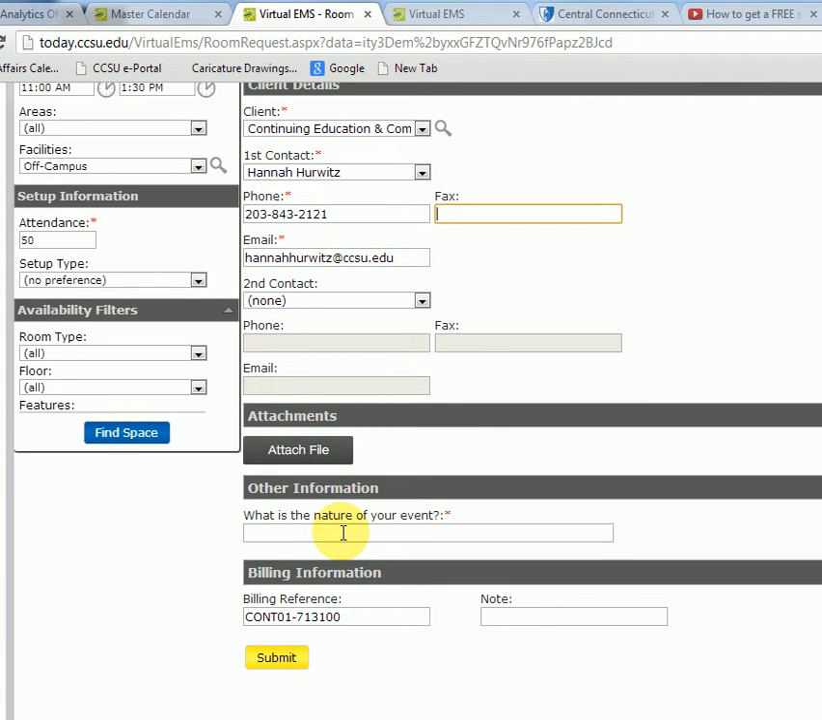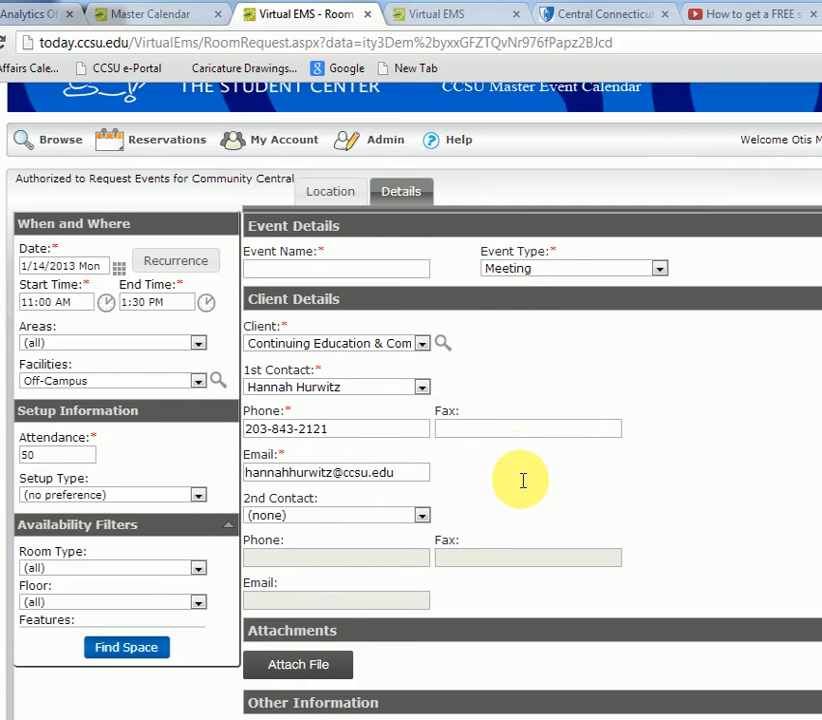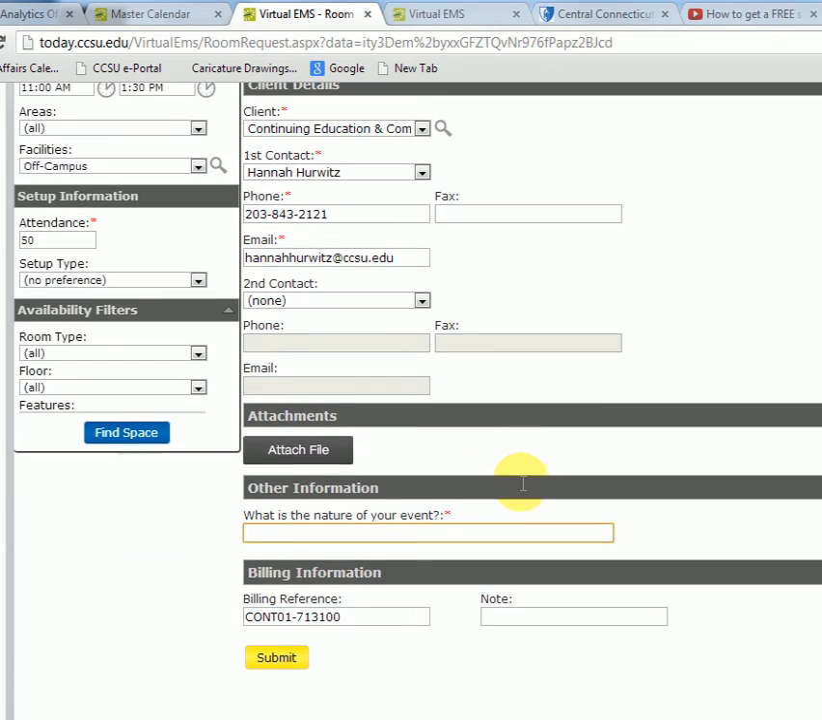And we ask, what's the nature of your event? In this particular case, it's a meeting. It could be a meeting for volunteers. You could put that information there. It's just to kind of give us a general sense of what the event is about. You'll notice here that there's billing information. There is no billing associated with this particular event. Sometimes there are room rental fees, but in this particular case there isn't any.